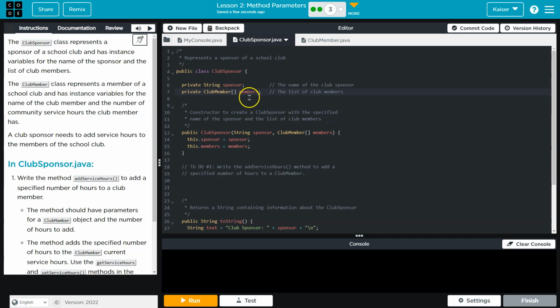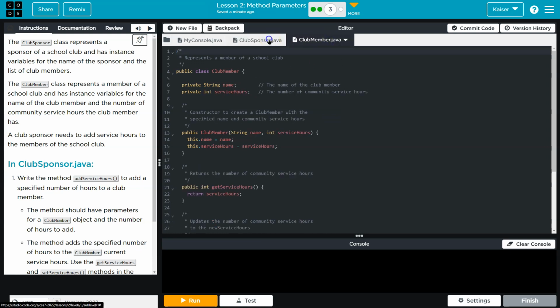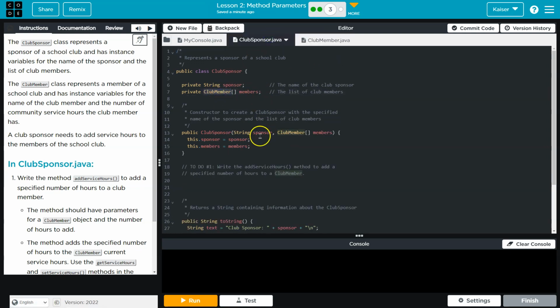Members. All right. And so we have an array of members. Now notice members is a class in and of itself, and here's that class. So we have an array of objects, which are club members, and a constructor. All right, what are we doing here?